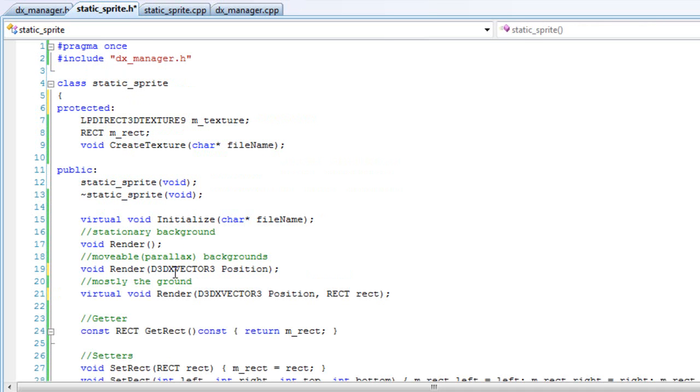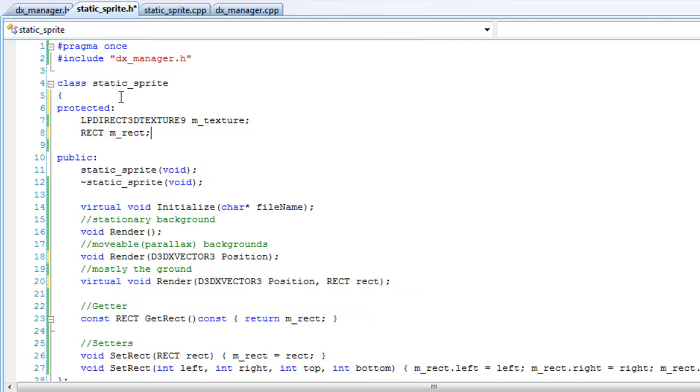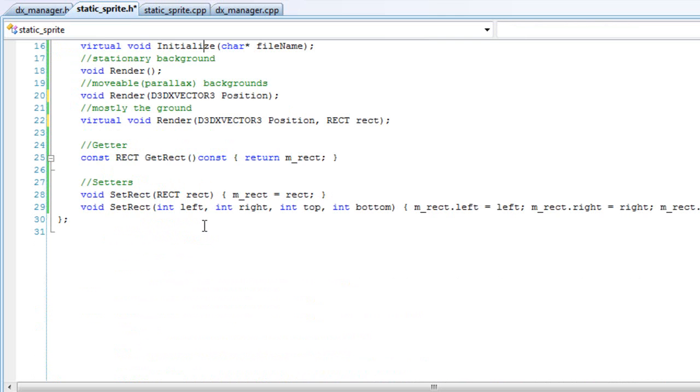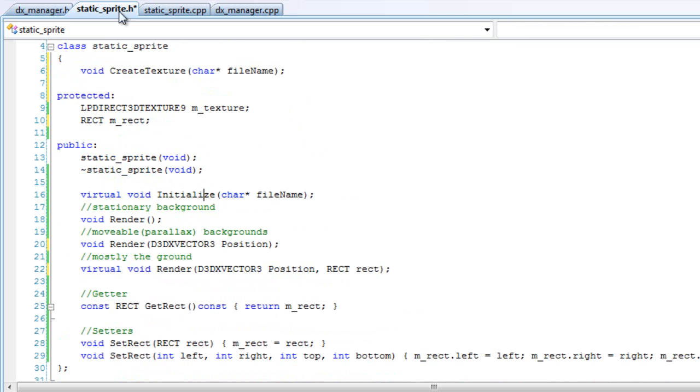Alright guys, after you finish doing the initialize, doing the virtual render, take out the create texture. And that should be private. Only the other two should be protected. And I think that's it for this class. If not, we'll come back to it.